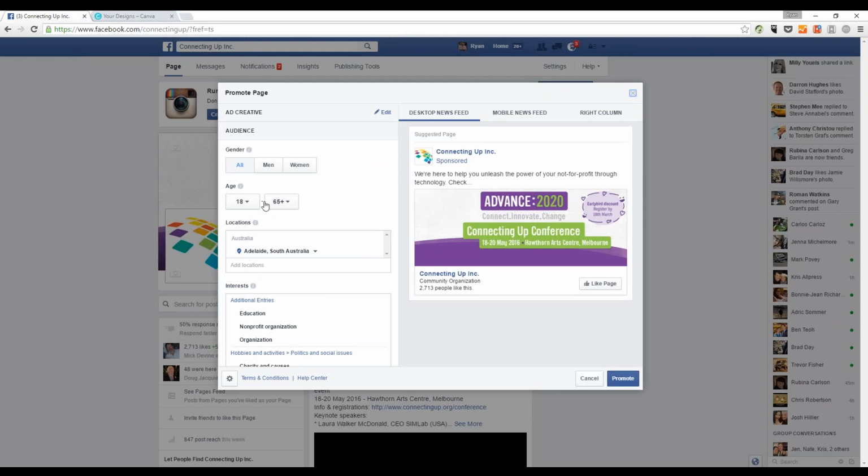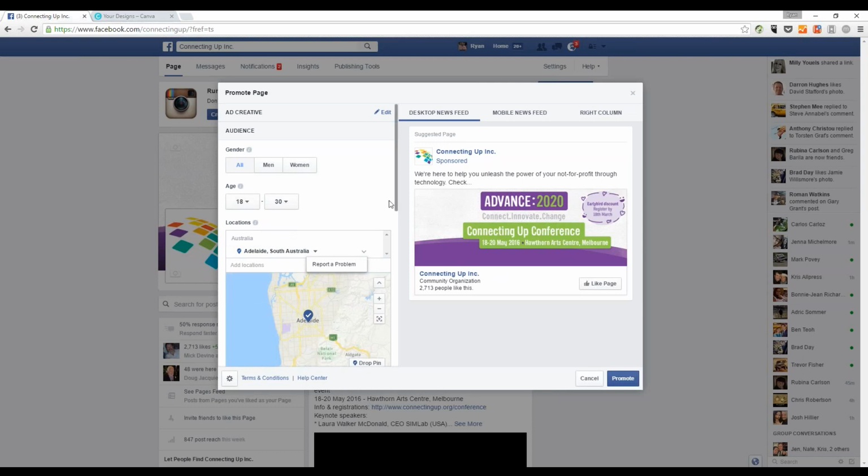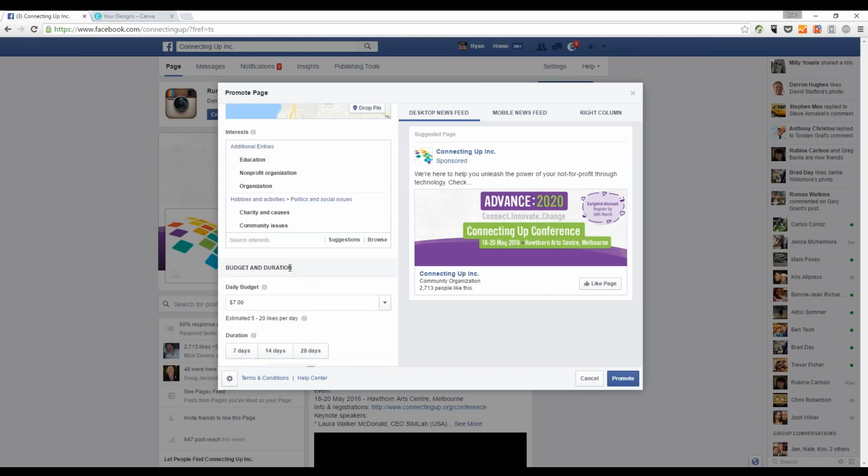I want to target all genders. Let's stay with the young people example. Let's say I want people less than 30. I want them to be in South Australia or in Adelaide. So that's fine. What are their interests? Do I want to segment it based on their interests? Well, this is what we've already set up. So I can add interests if I want, but by setting these interests, I know that I'm dealing with people who are the most likely to like my page.